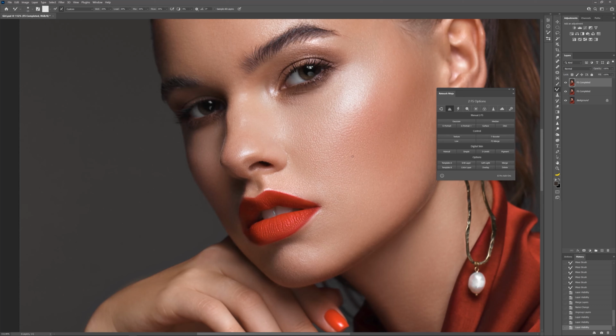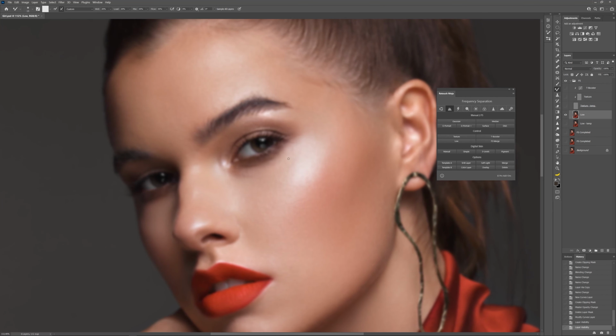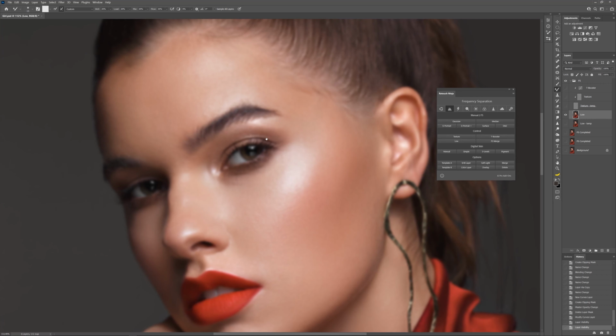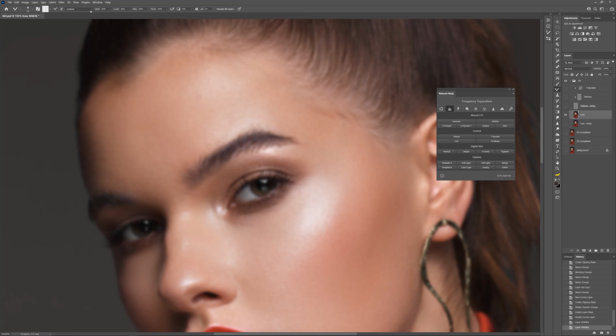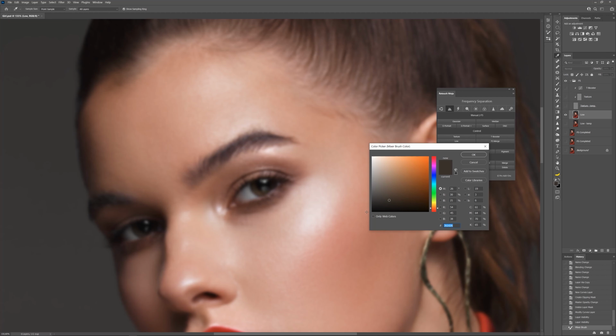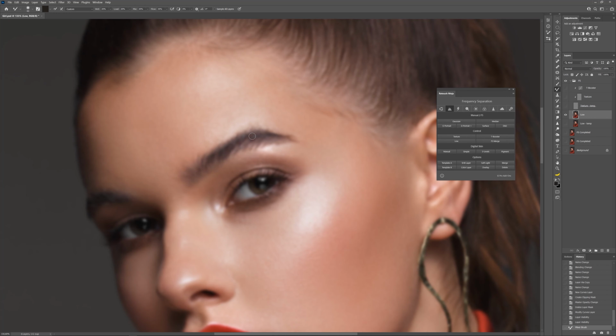Now I'll show you a little trick how to paint eyebrows. Let's create a frequency separation once again using a small radius. Zoom in our brow and enable this setting. Pick a color of the brow with the eyedropper tool. And lower the tone of the selected color a bit. And now we begin to carefully paint the girl's eyebrow.